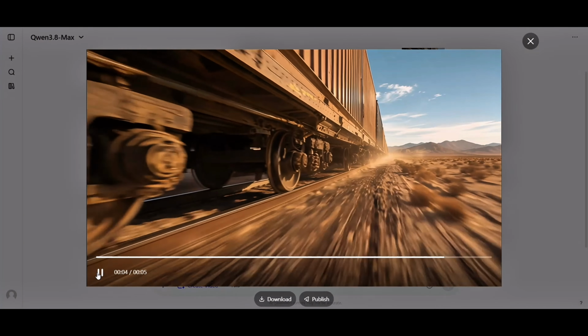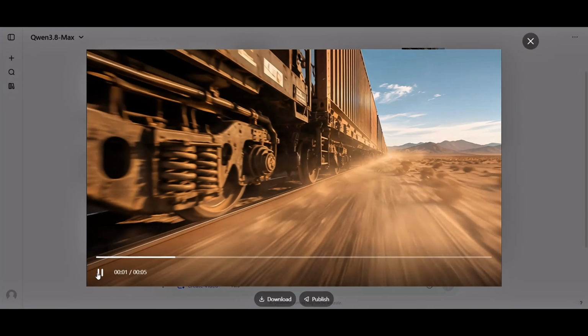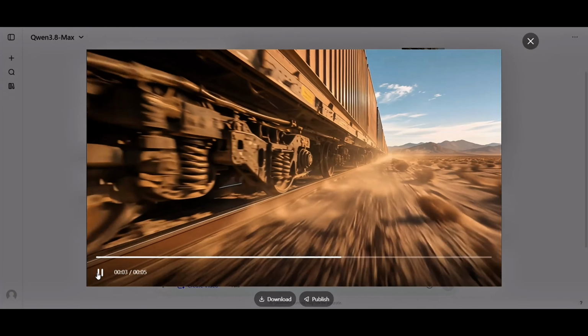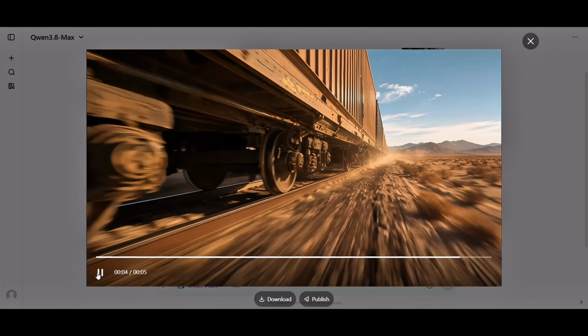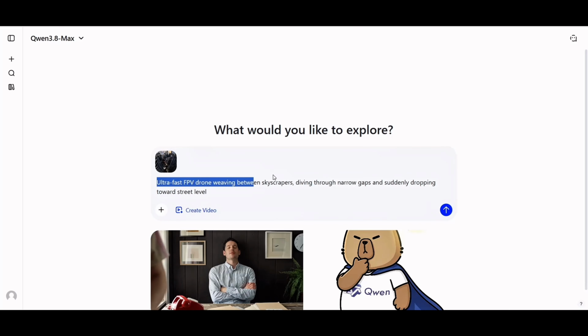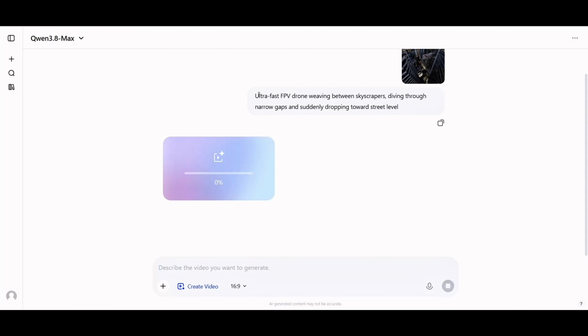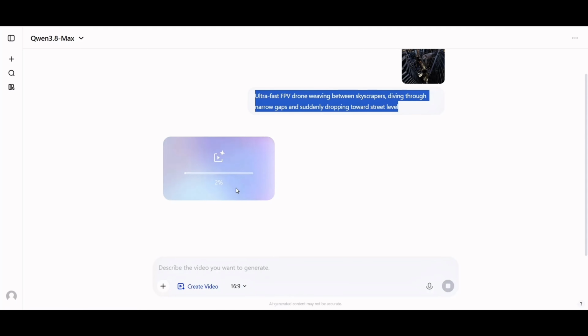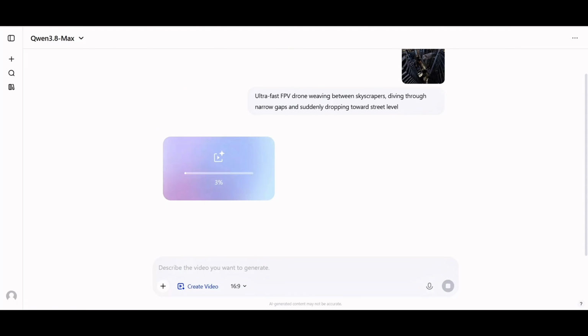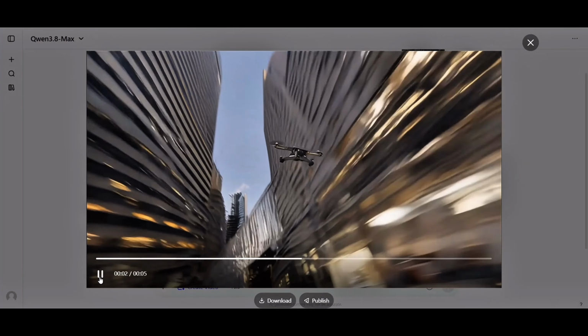But now we're taking it all the way up to the hard test. This is where I really want to see if the quality starts falling apart once the camera movement gets more aggressive. So for the final prompt, I'm using ultra-fast FPV drone weaving between skyscrapers, diving through narrow gaps, and suddenly dropping towards street level. All right, this is definitely the toughest generation of the 3.